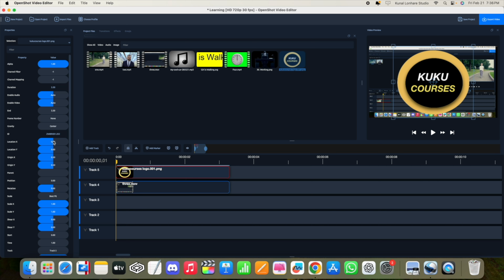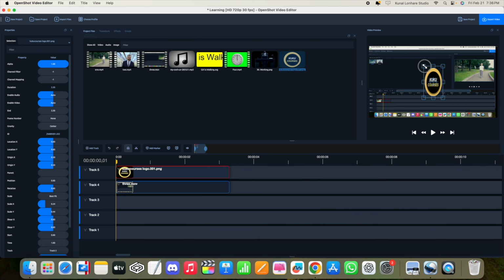And from here you can just change it like this. Okay, and that's it. You can just move it here and there, so automatically you are going to see the changes take place over here. And if you want, you can just go ahead and put it here, and you can trim the size like this. Okay, that's it.